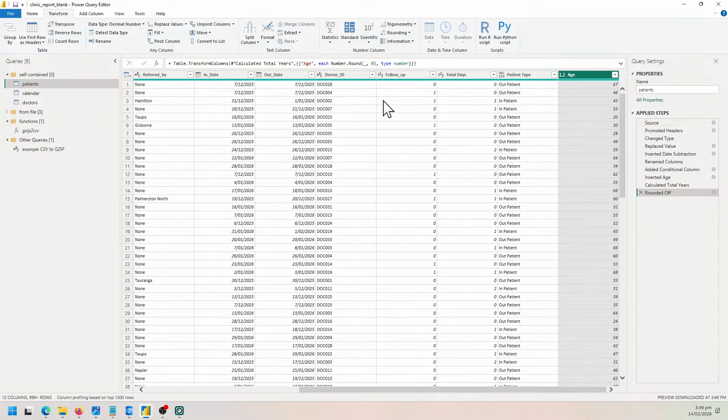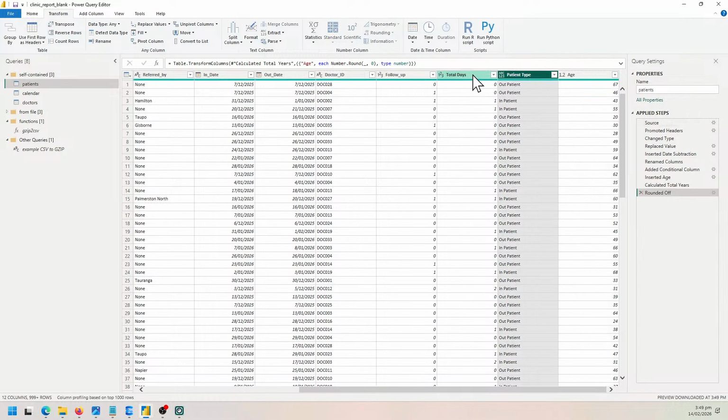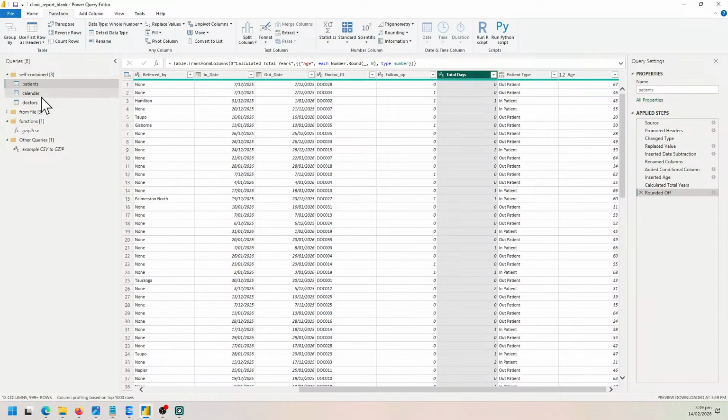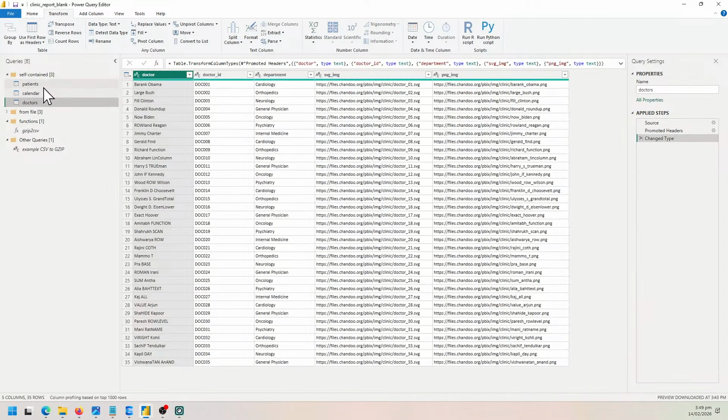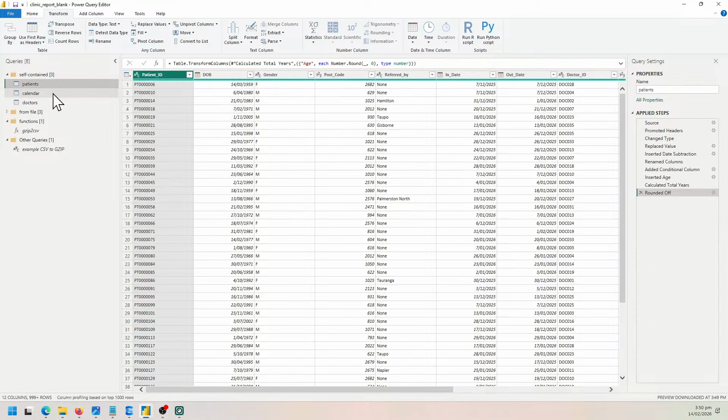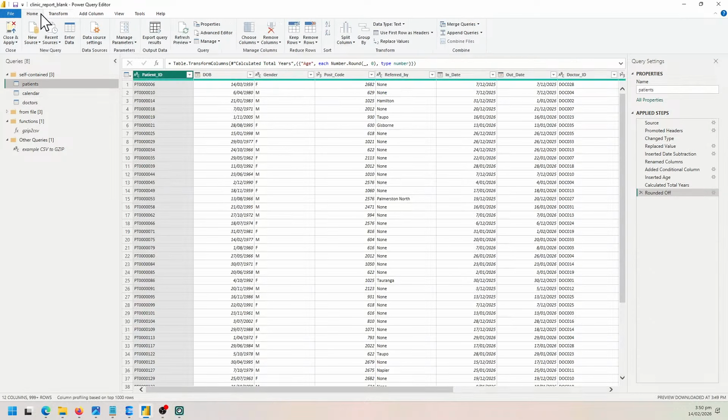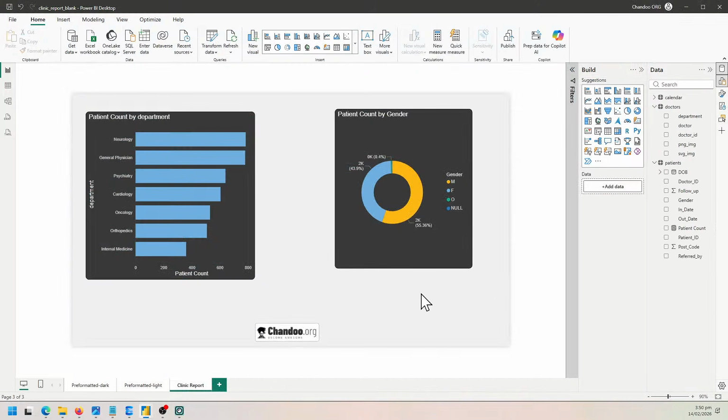So far, so good. So we have got patients, age calculated, type calculated, total number of days calculated, and we don't need anything in the calendar or doctor's table. Those are all fairly straightforward. And then when you're done, you can go to the home ribbon, and there will be a button called close and apply. That basically applies these changes to the data. So I'm going to close and apply. And this will show a loading screen and will flicker the screen, and it will show you these extra fields. You can see total days, patient type, patient age. All of these things are now added for us, so we could do the analysis.